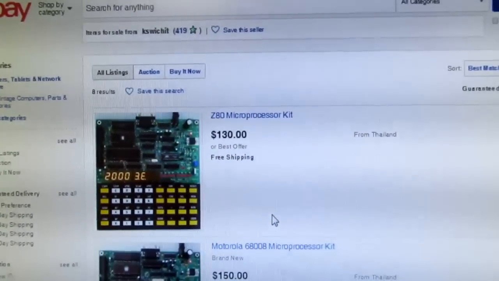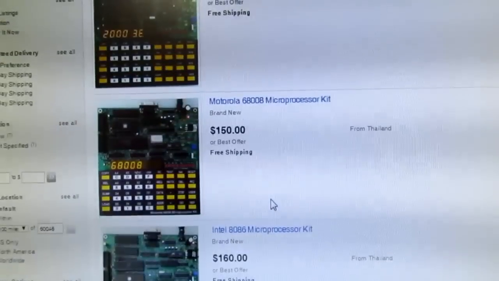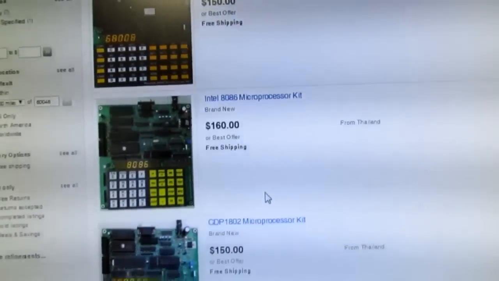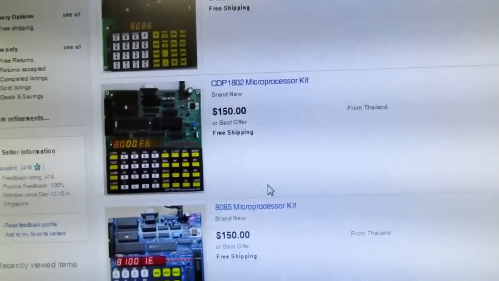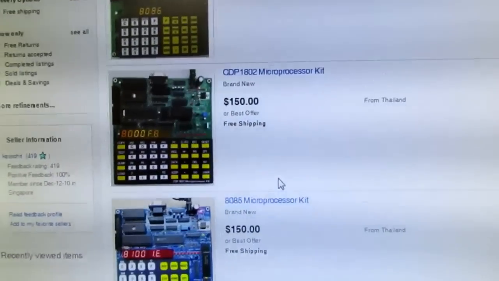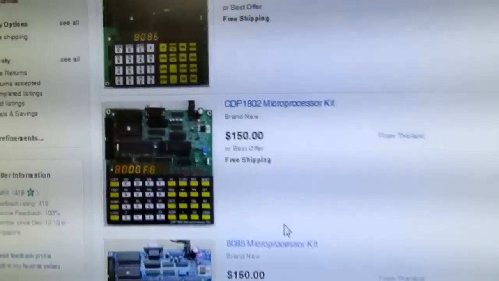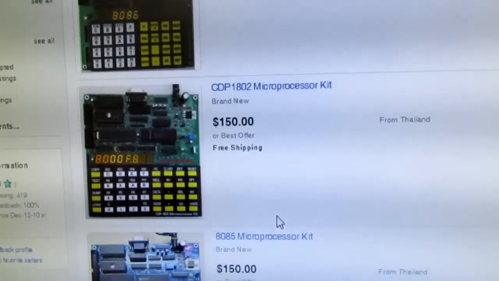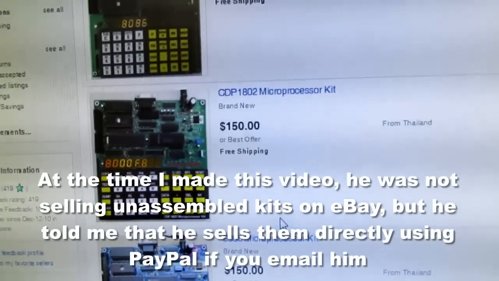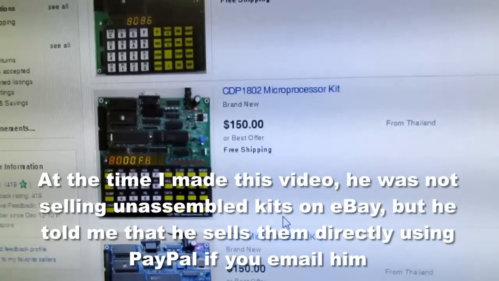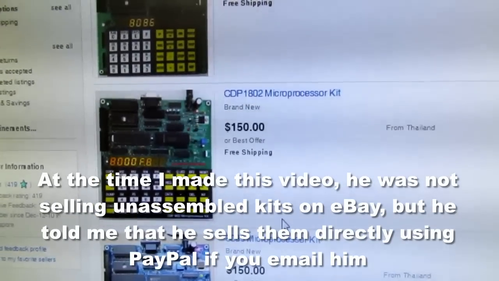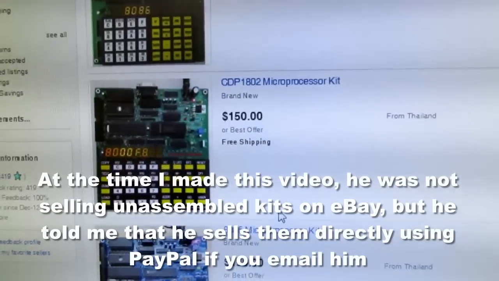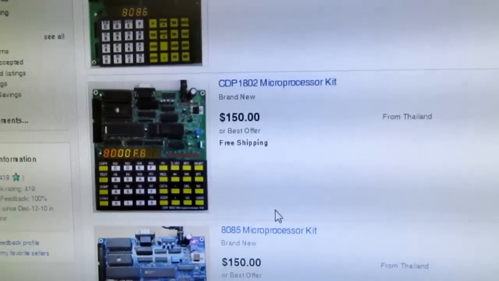I bought the 1802 kit just out of curiosity. The prices are all kind of in the neighborhood of $150 for these. Some are a little bit more, some are a little bit less. And the unassembled versions are typically maybe $20 cheaper. There's not a huge saving for getting the kit version.